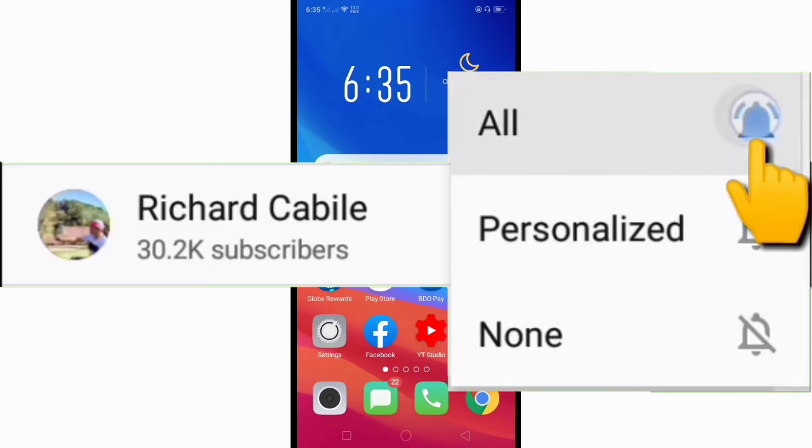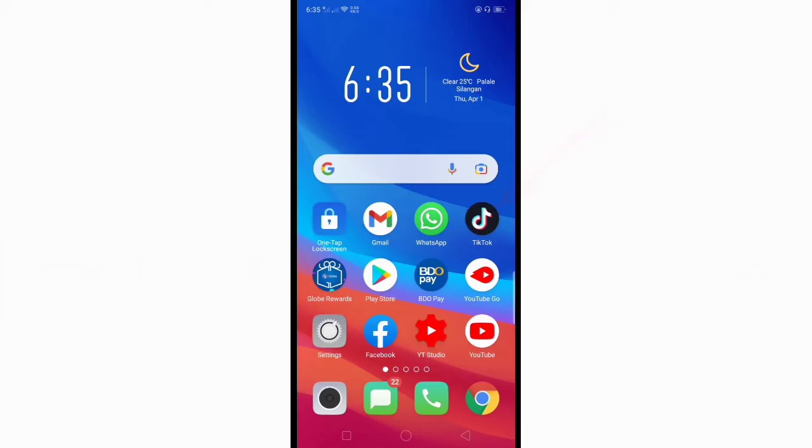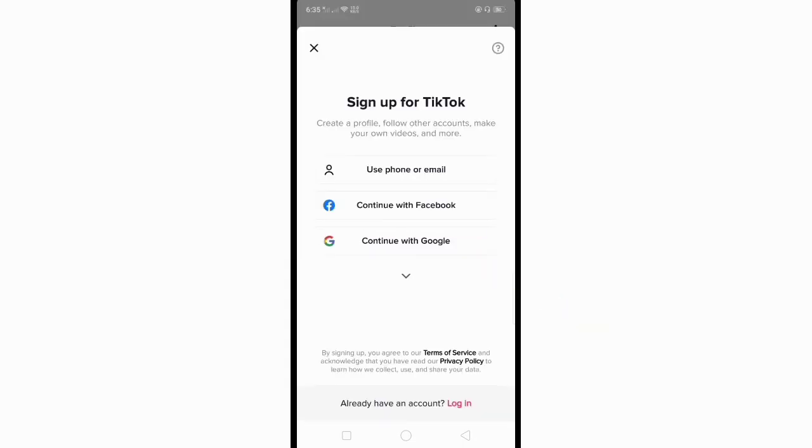So okay guys, let's start. All you have to do is go to the TikTok application in your mobile phone. Here in the TikTok homepage, go to Me on the lower right side of your screen. After that, you can see the sign up button. Click the sign up button, and here, click the login button.